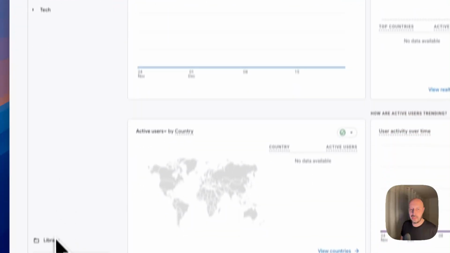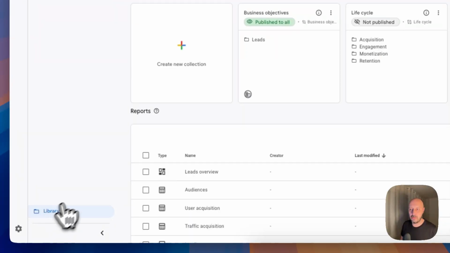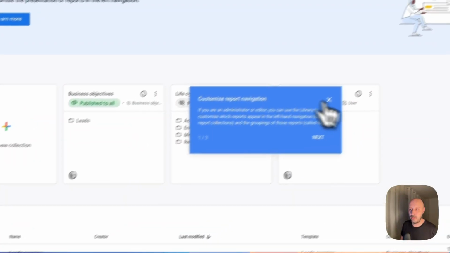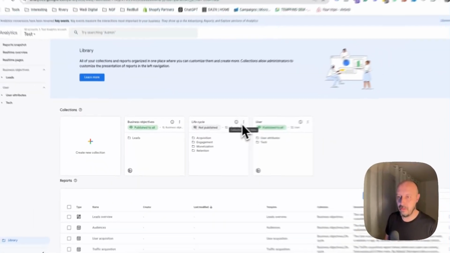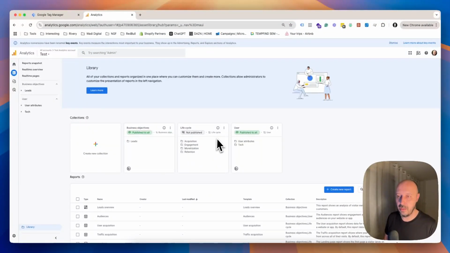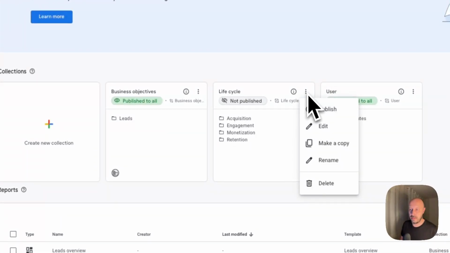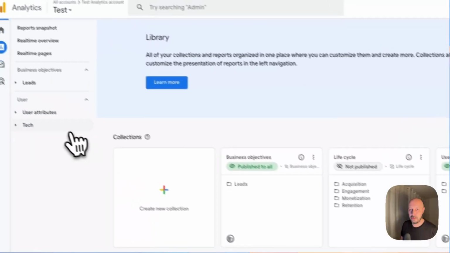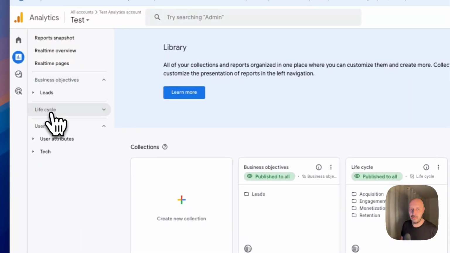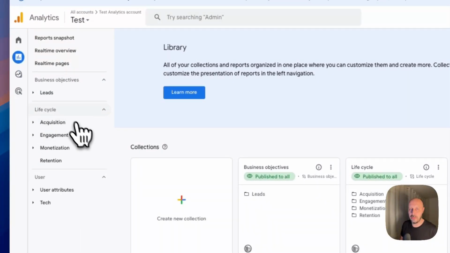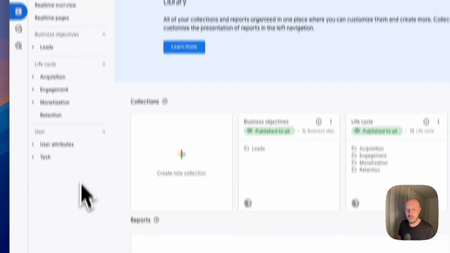If you want to add different reports, you click on library, and then you can go to, let's say, one of these pre-selected collections. Click on three dots, click on publish, and you'll see it here on the left hand corner.